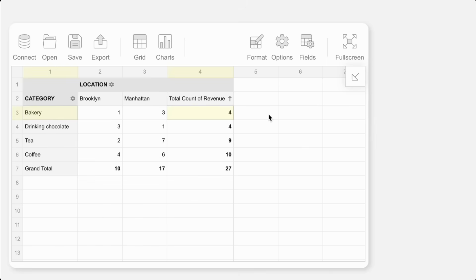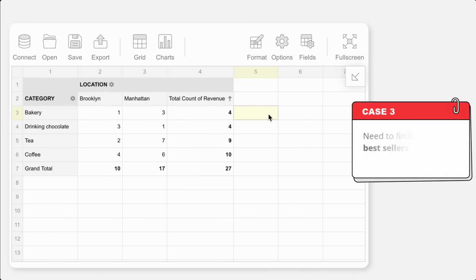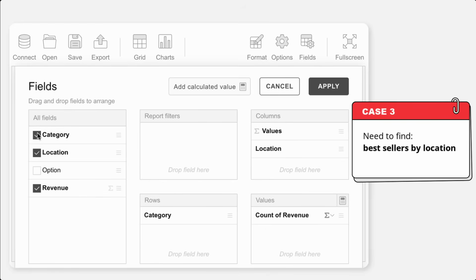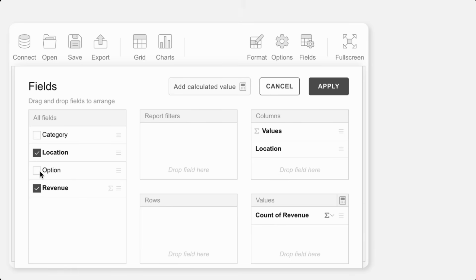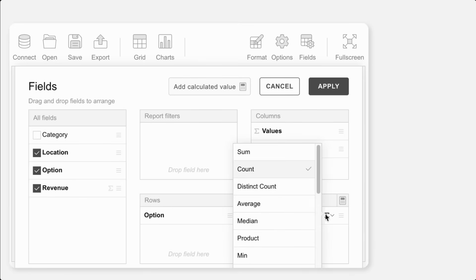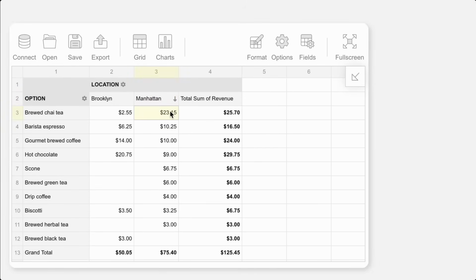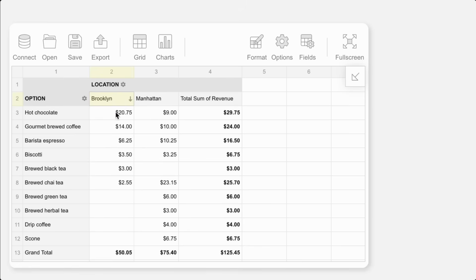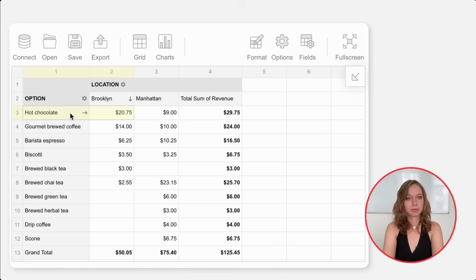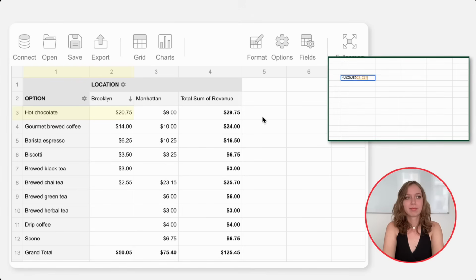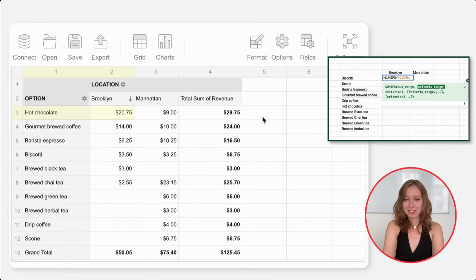And for the final scenario, determine which option generated the most revenue for each coffee shop. I just removed the category field, added the option field, and changed the aggregation for revenue to sum. Now, using these sorting arrows, it's easy to answer our question. Brewed chai tea generates the most revenue in Manhattan, while hot chocolate does so in Brooklyn. I'm still thinking how tricky it was in the data grid. Well, in the pivot table, it's easy.